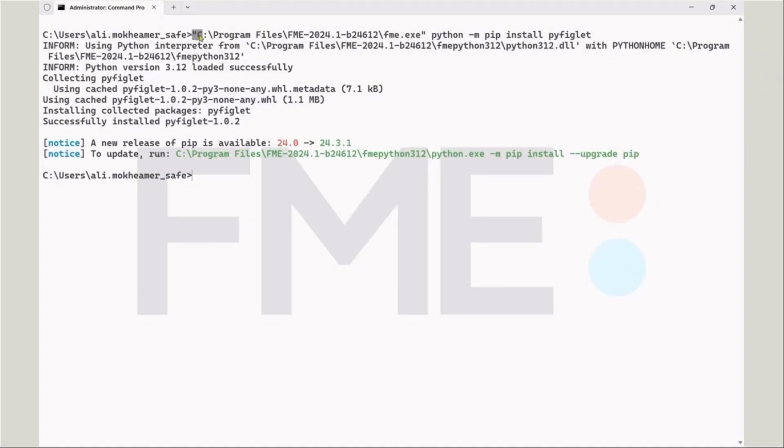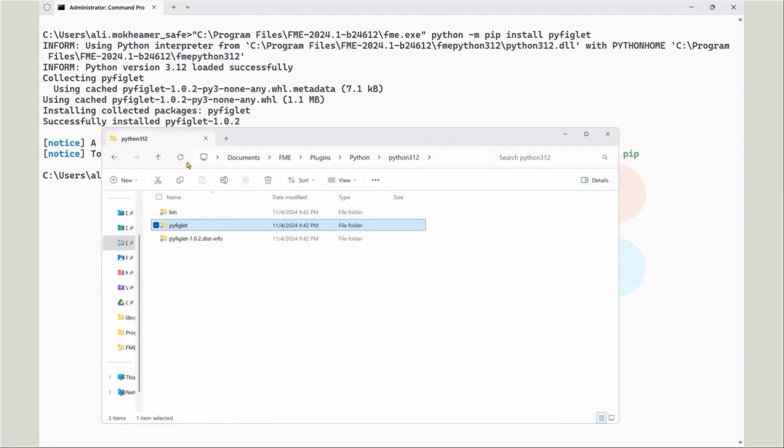So here we've ahead of time installed the Pyfiglet package by using this command here. We're directly using the exe, using the full path to use that FME exe. I forgot to mention before, you have to go into that folder. So yeah, we're installing Pyfiglet, it's been installed, and you can see here it's been installed in the default location.